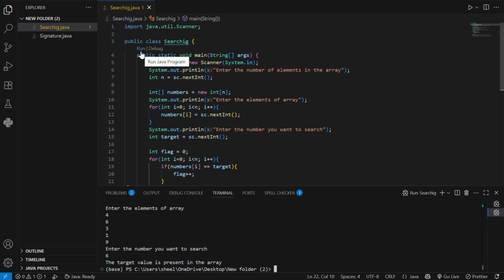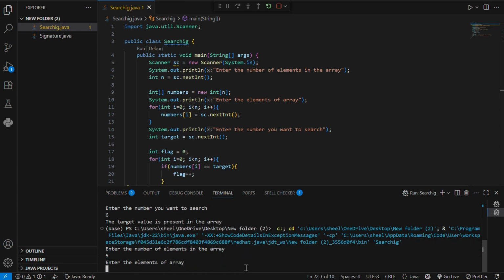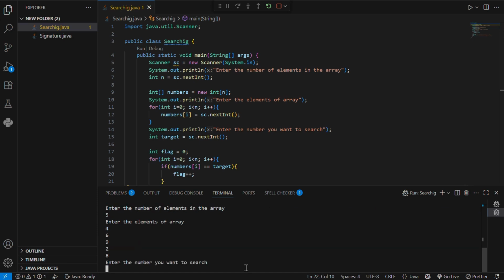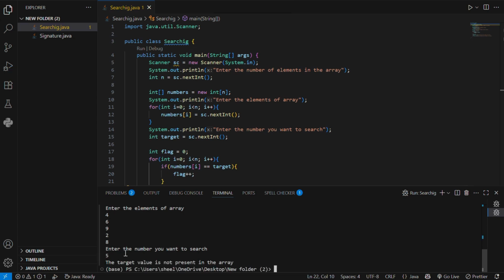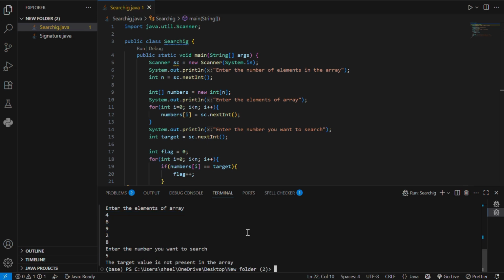Now let's run this code once more. Now it is asking the number of elements: 5. Enter the elements 4, 6, 9, 2, 8. Now let's enter an element which is not present in the array. Suppose I am entering here 5. We can see it is giving the output: the target value is not present in the array, because in this whole array there is no place where 5 is present.